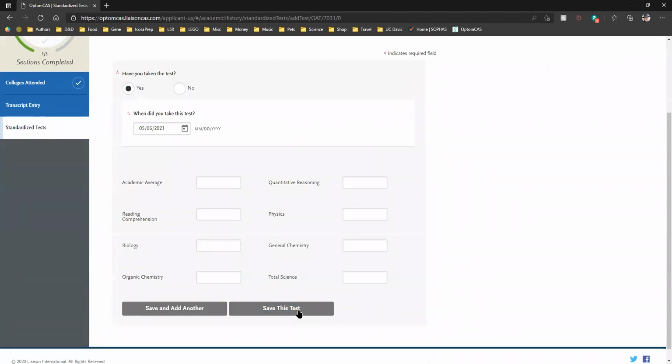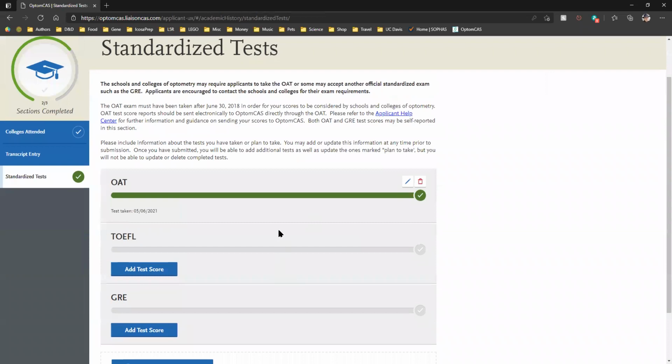And then I would just make sure that when I have this in here, I've got to send the score report into the schools to which I'm applying. So the OAT score goes to the schools, not to the application. You're expected to put those scores in here.